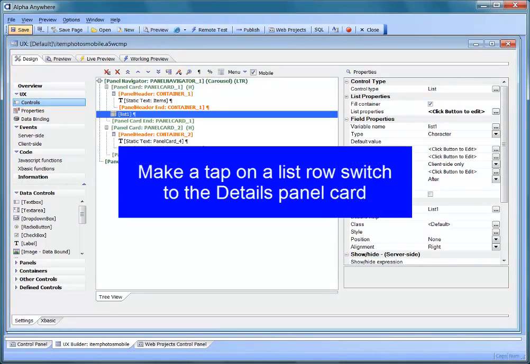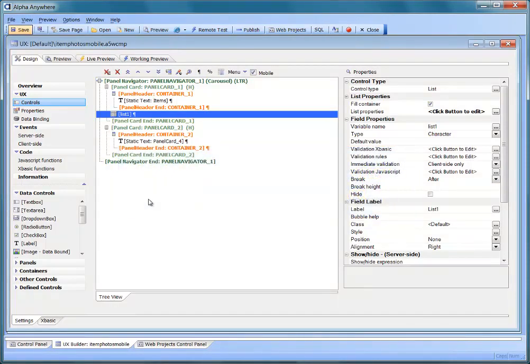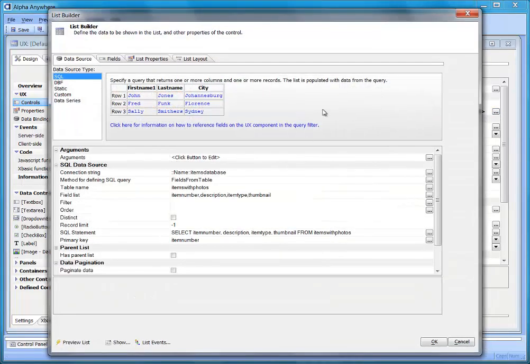Make a tap on a list row switch to the Details panel card. The next thing that we will do is make it so that when you tap on a row in the list, the second panel card will slide in to show details about that row and allow you to make changes. Make sure that the List 1 list control is still selected and click the List Properties button on the right or double-click the row title to bring up the List Builder yet again.